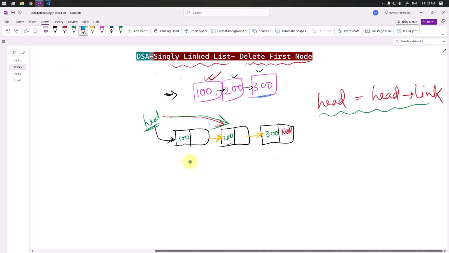And also to remove the memory allocated by the first node, we can use one temporary pointer which will point to the first node, and then once we shift our head to the next node, we can just free this temporary or the first node. And after this operation, the first node of the linked list will be removed and the memory allocated by the node will also be freed up.